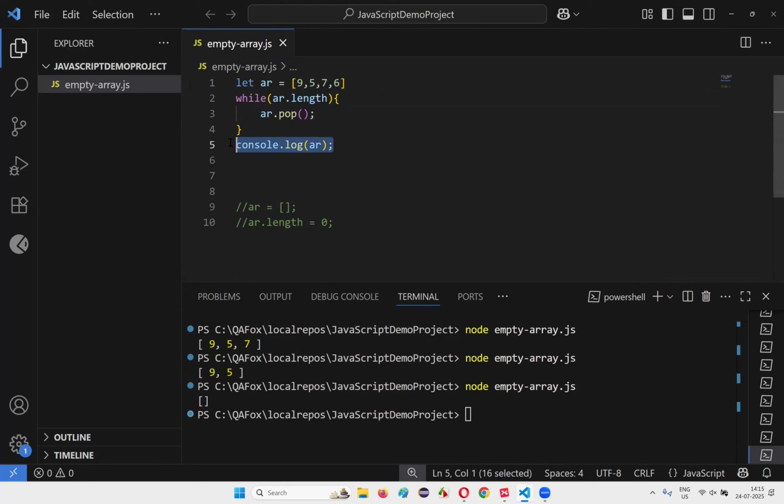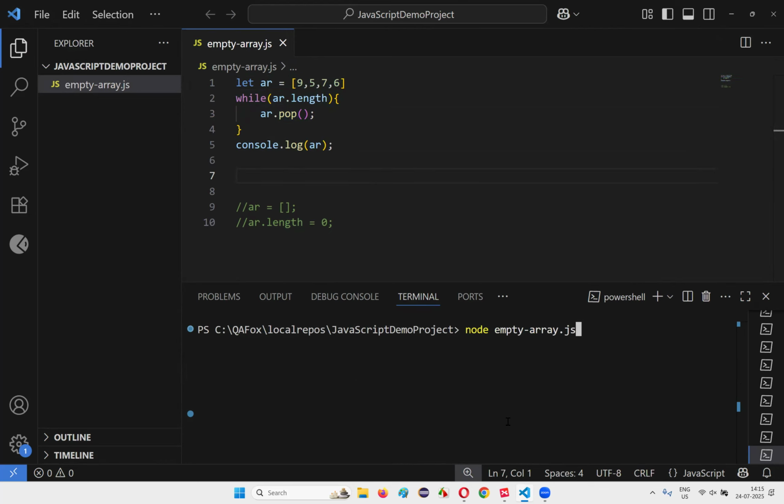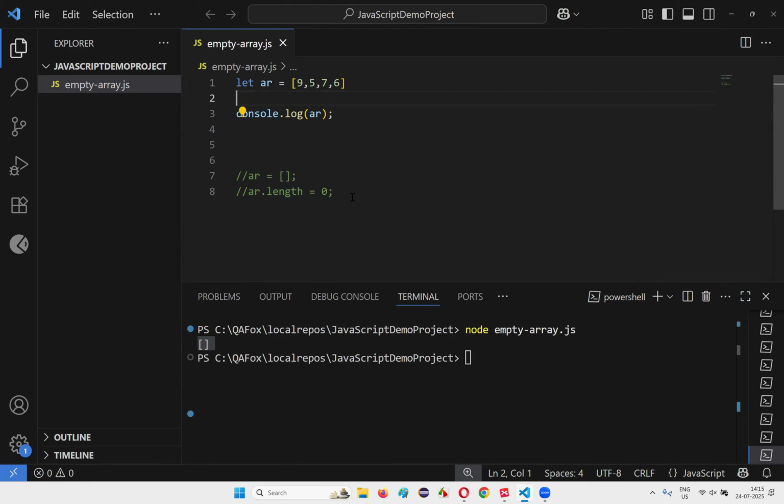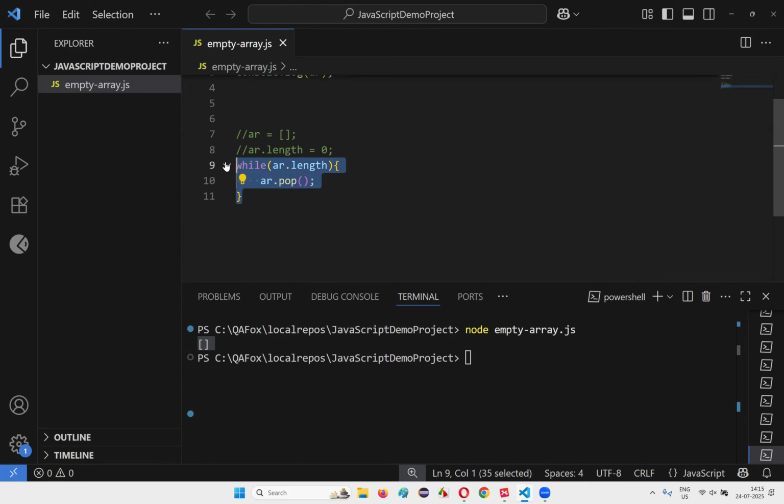So by using this logic also, I can empty all the elements of the array in a logical manner. You see, the array got emptied. This is another way to empty an array in JavaScript. This is also done.